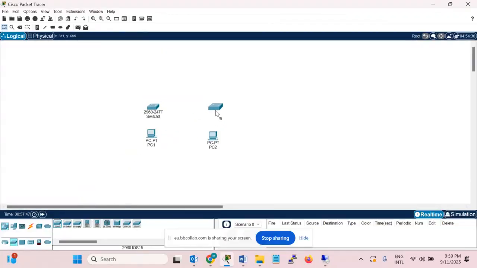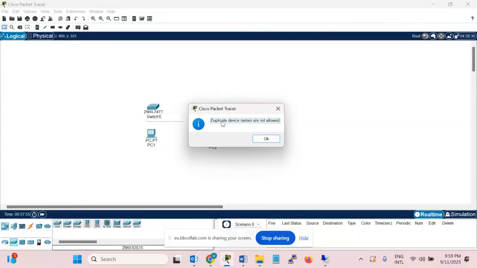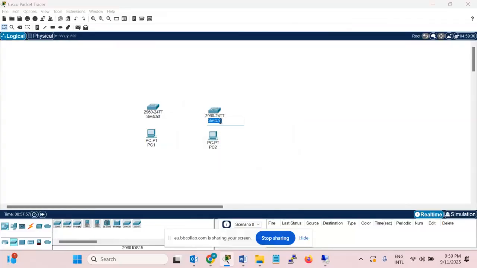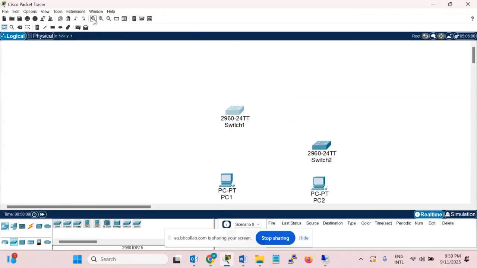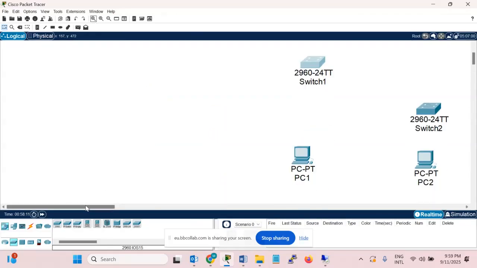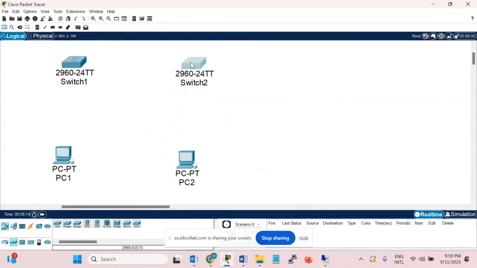Okay. When I say 2960, which means this is the 2000 series, which means this is a layer 2 switch and not a layer 3 switch. Layer 3 switches, many of them start with the 3000 series, with a 3. So I will double click and change the name: switch 1 and switch 2, PC1 and PC2.